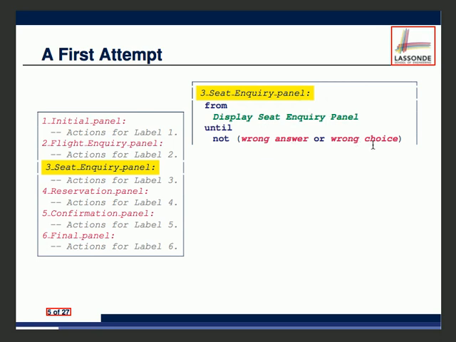Wrong choice means if the user is now done with this particular page, they got a choice to go somewhere. They can either choose to go to help page, or they can choose to exit from the application, or they can choose to confirm their booking, right? So they got choices. Anytime they choose something that is not expected for this particular page, they'll be given errors as well, okay? So we keep doing this until we don't have any wrong answer and we don't have any wrong choice.